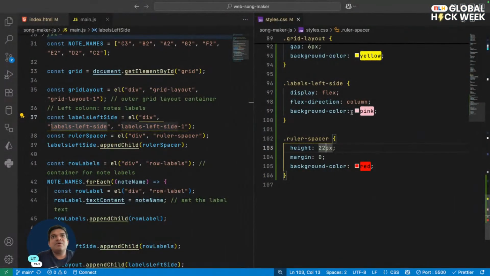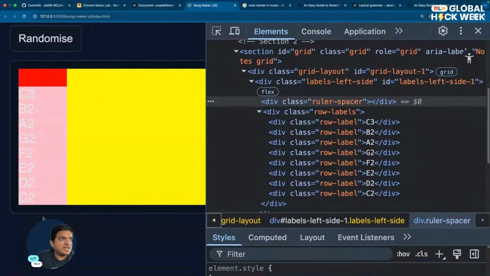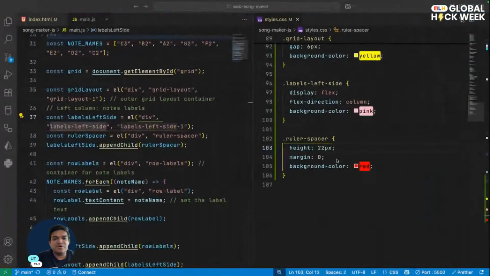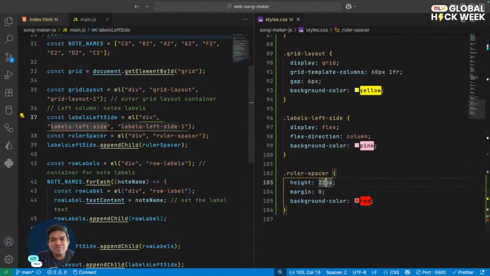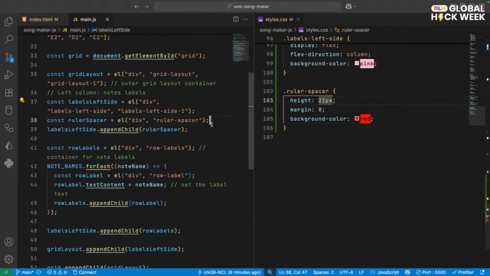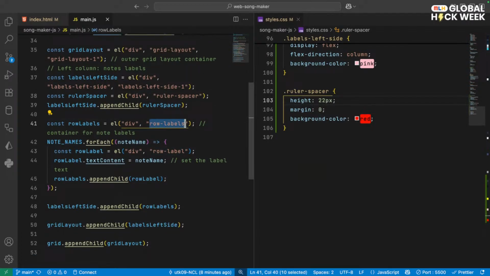And then you have the pink part, which is the labels on the left side, which means we are targeting this particular bit. So I use background colors, that is my trick, to actually focus on what I am styling. Does that make sense? I hope it does. In my opinion, it makes it so much easier to focus on, oh, this is the part that I'm styling and this is what it will look like.